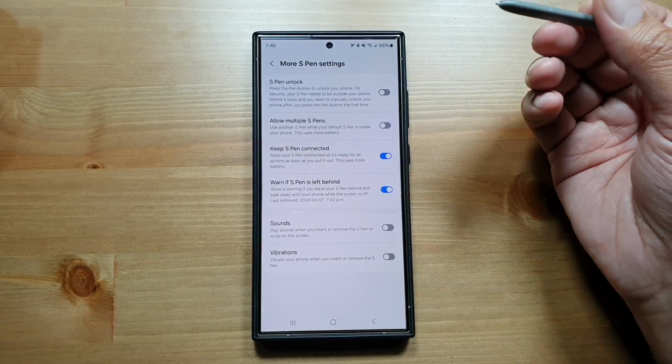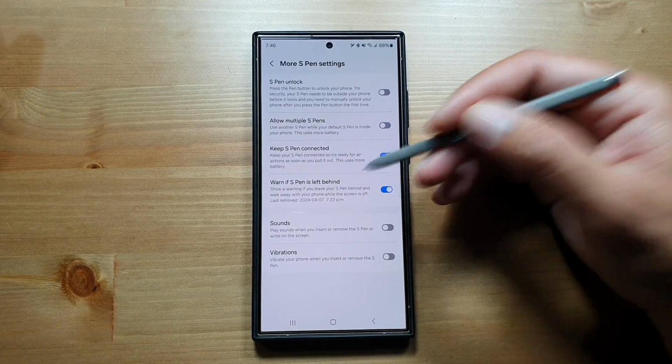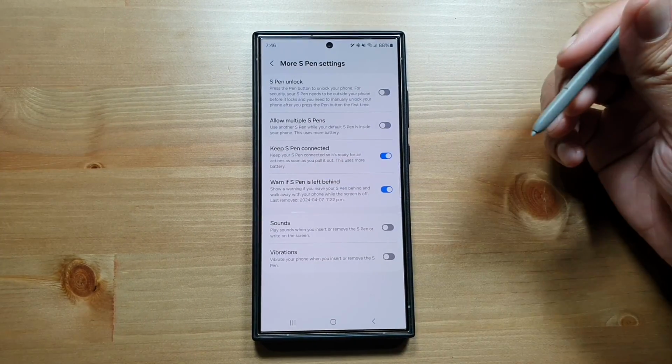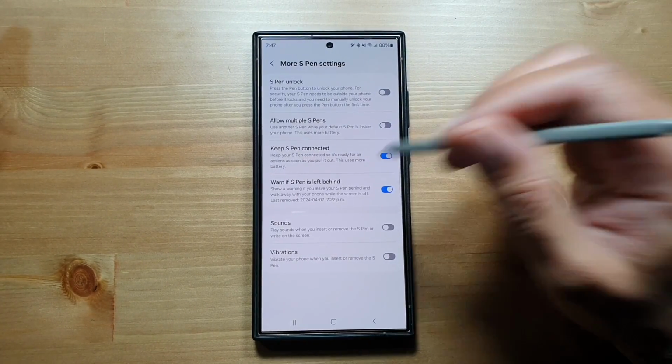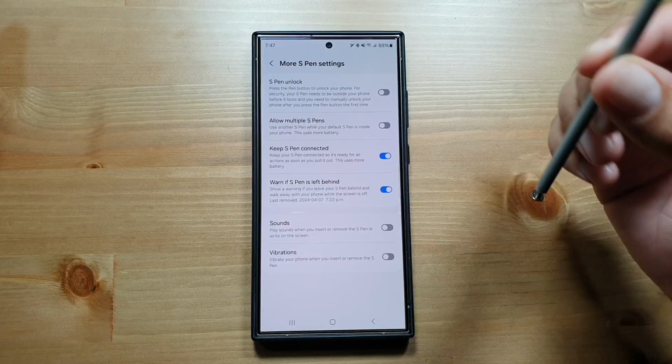And one of the most important ones is warn if S Pen is left behind. So if you are leaving your S Pen behind, forgetting about it, your phone will vibrate and alert you that you are leaving behind your S Pen.